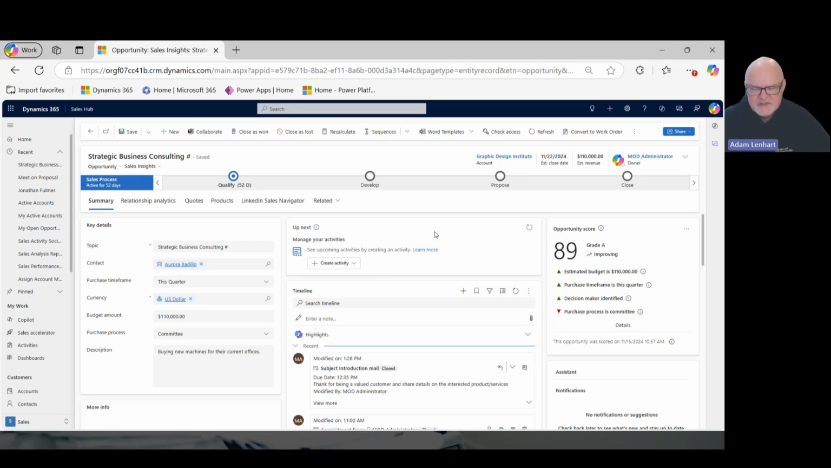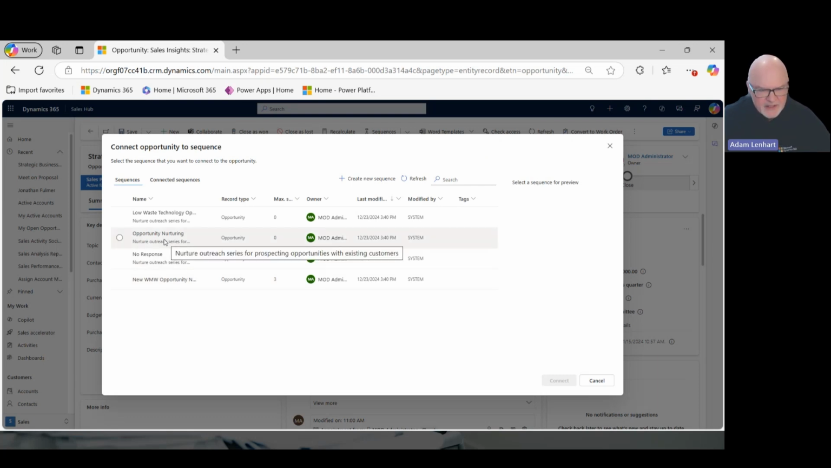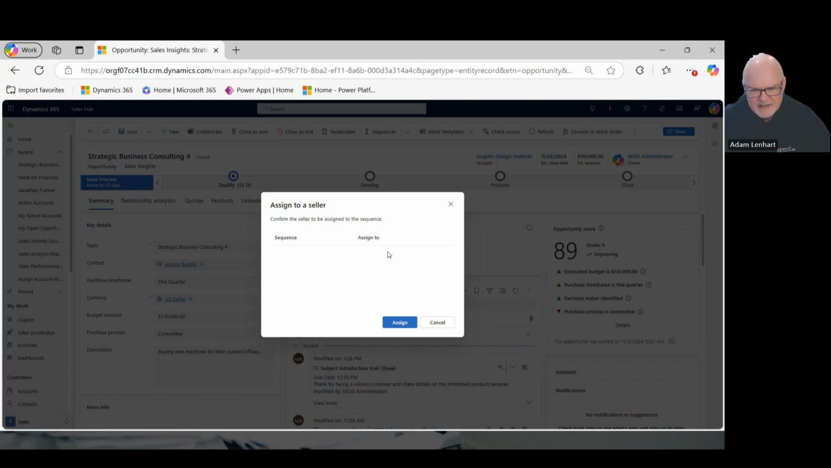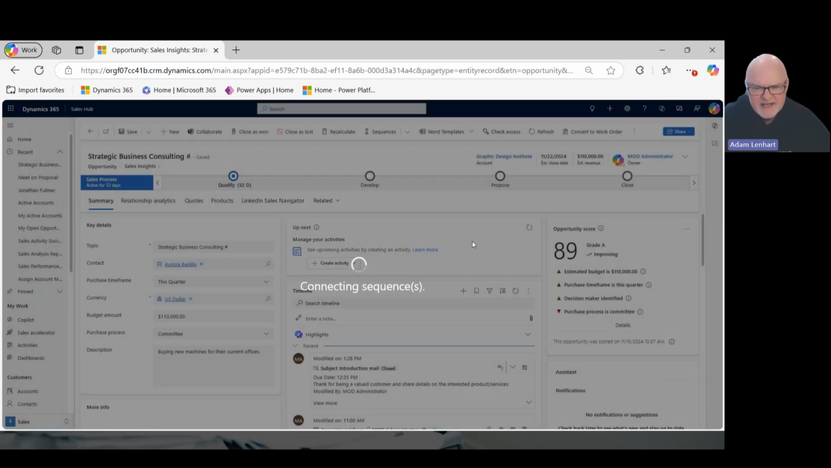So there are a couple ways to connect sequences to this opportunity. The most straightforward way is to simply go to the ribbon, select sequences, and go ahead and connect a sequence. So this is going to show you all the sequences that are existing in your organization that you have access to. It's showing only the ones related to an opportunity since that's what we're working with. So we're going to go ahead and select one of those. It's going to allow us to assign this to an individual. The default is to assign it to you as the one selecting and connecting the sequence. So we'll go ahead and assign that.